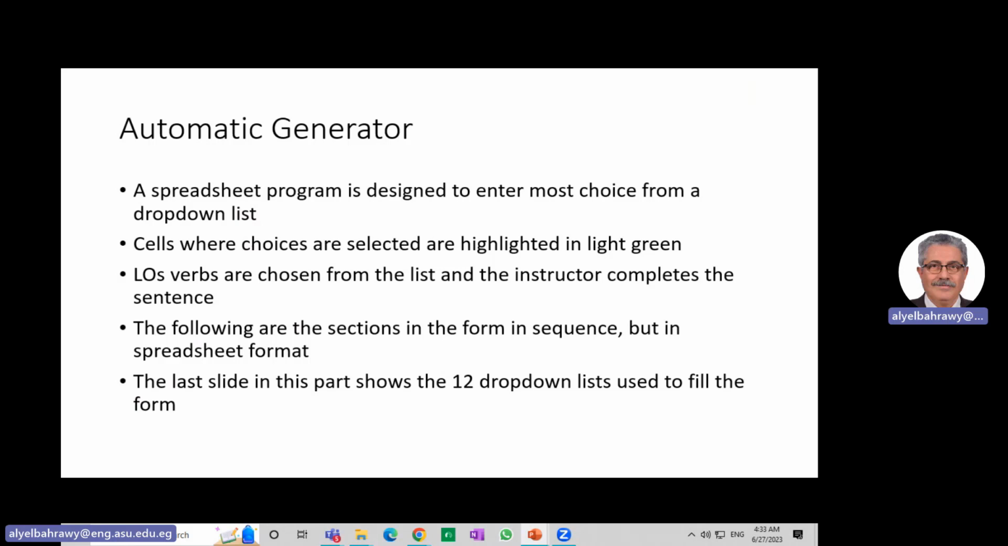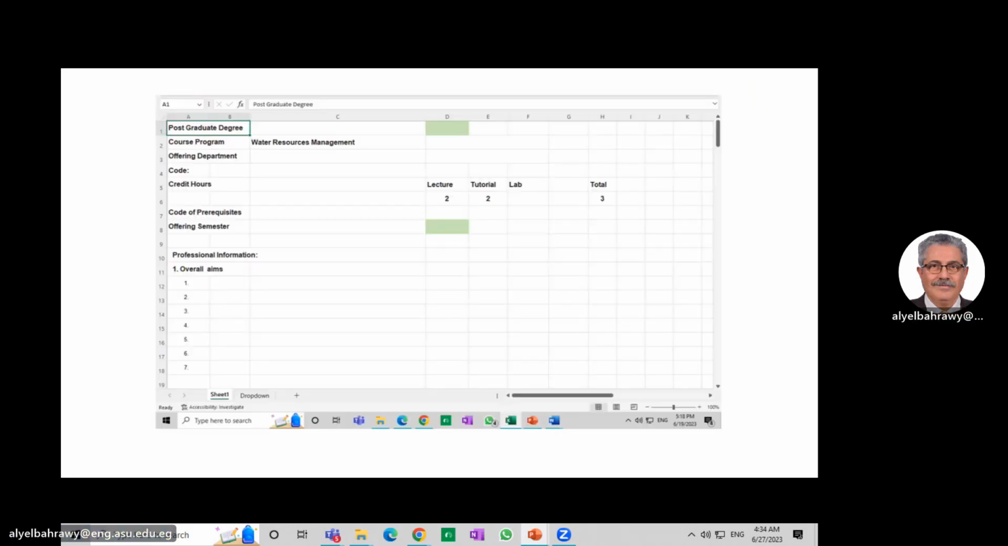I did this particular thing because I noticed that from the courses I revised that some verbs are not properly assigned to the corresponding learning category, either ability or knowledge or attitude. I go with the same sequence of the empty form, showing you what I did to the form in spreadsheet format. The spreadsheet will be given to the instructor, and the instructor will fill it. And the last slide shows the 12 drop-down lists that I used to fill the form.